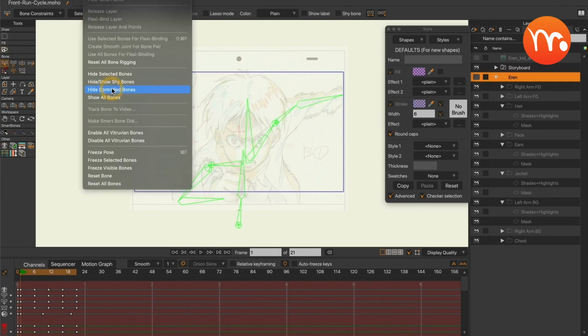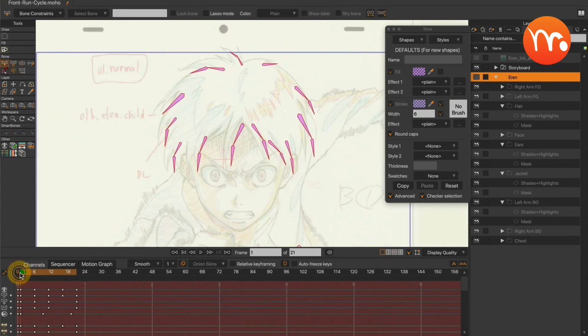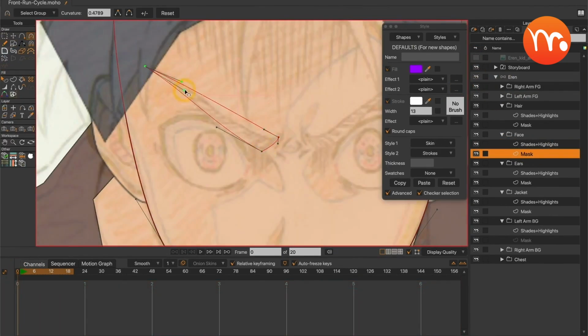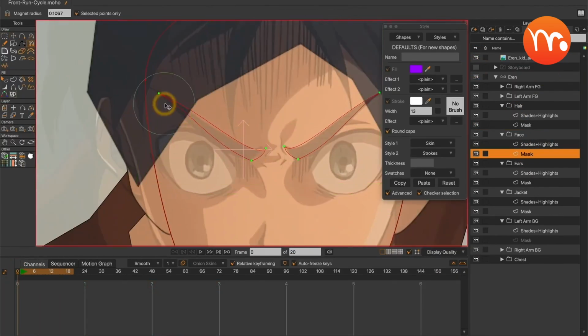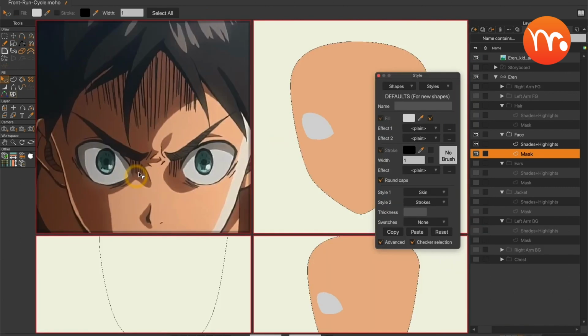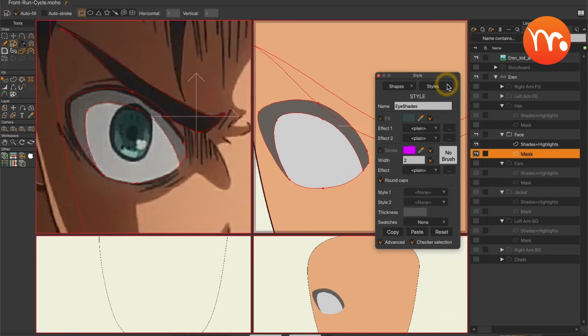For the hair animation, since I wanted to save time, I just activated the bone dynamics on the hair bones. Then I moved on to the character details. I really recommend taking your time in order to get the best possible result when modeling the character details.